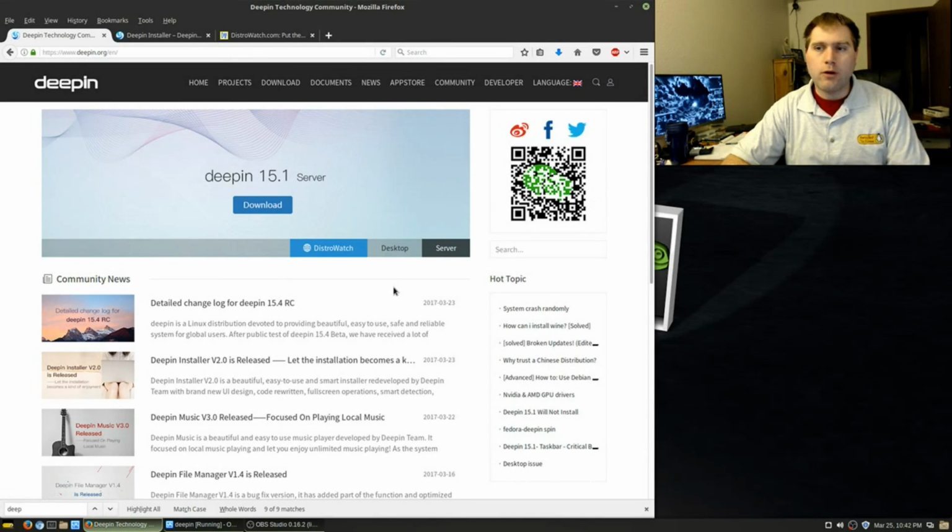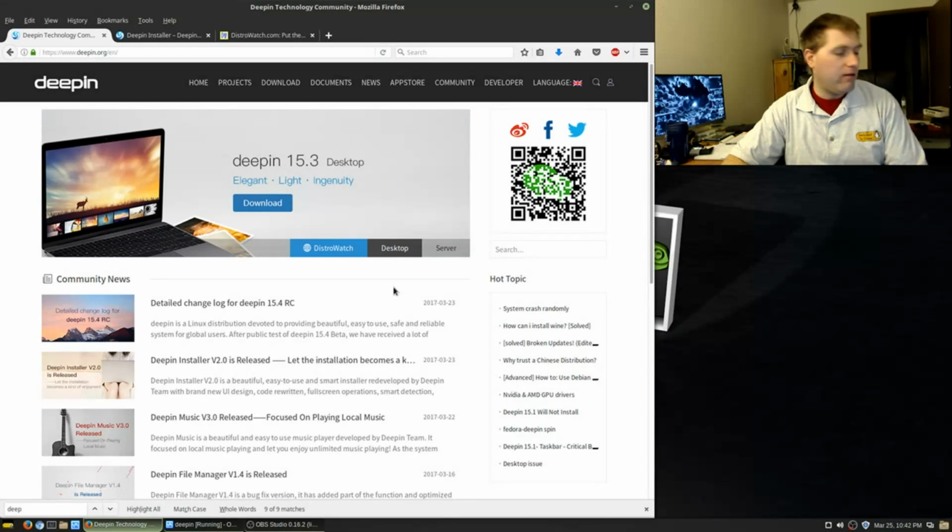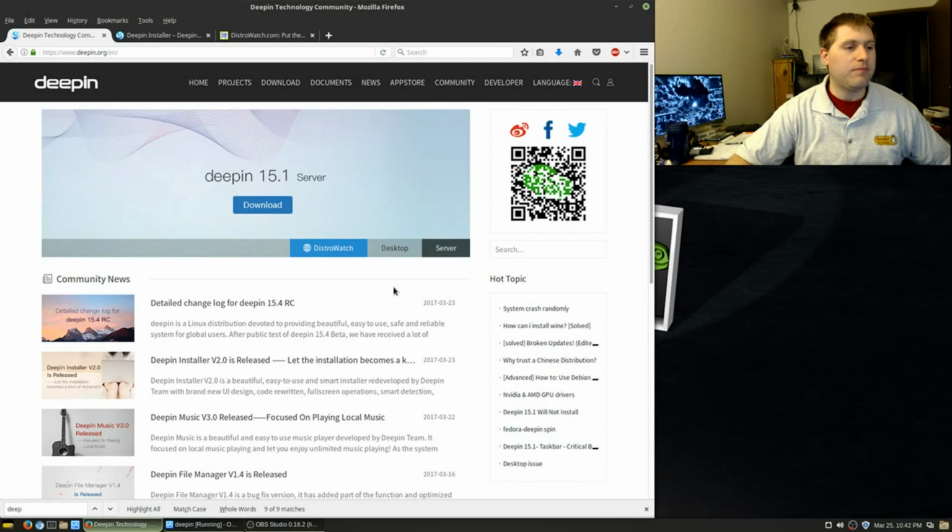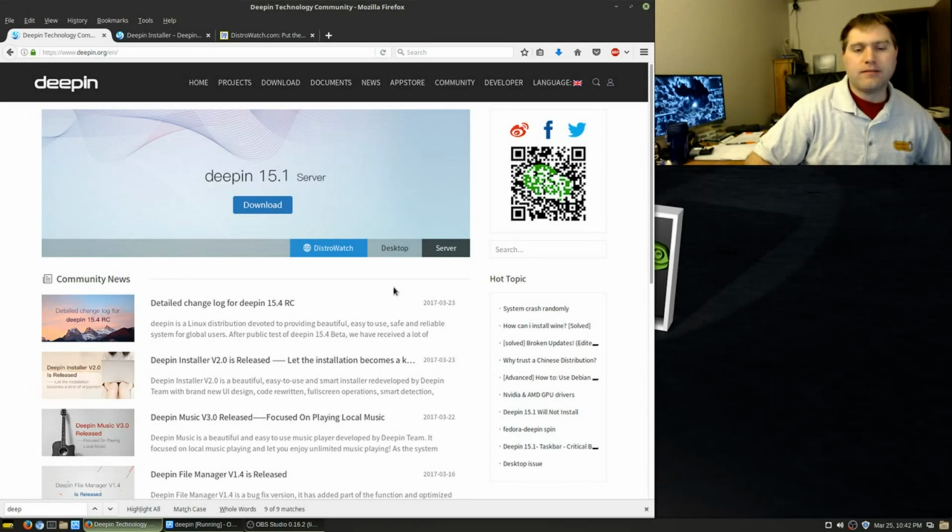Now, I wanted to have a quick look at Deepin in the past, and a lot of the reason why I wanted to is because it actually has its own custom desktop environment.